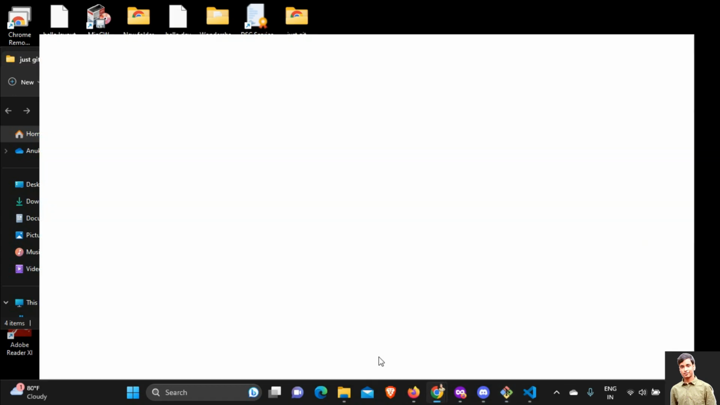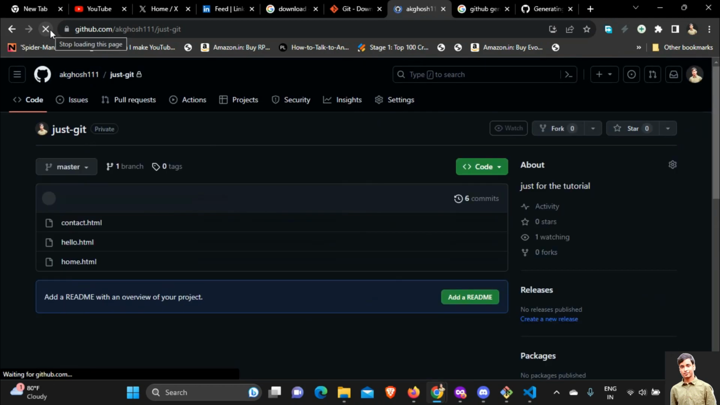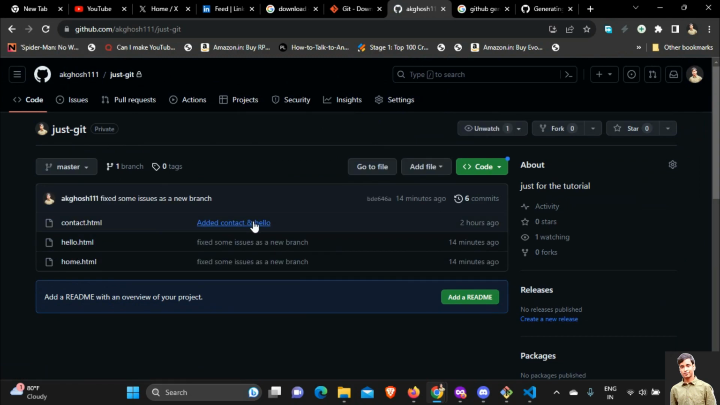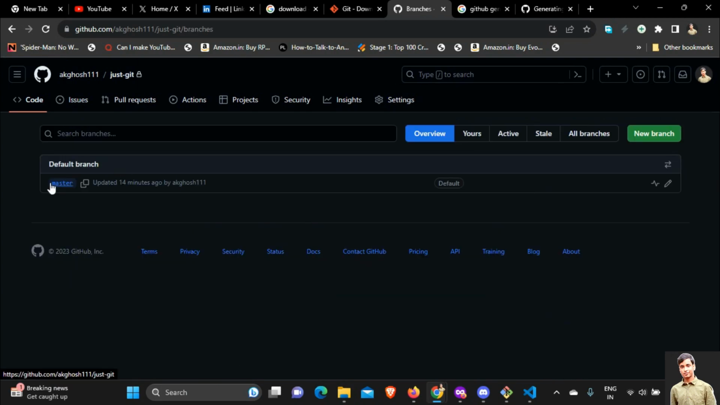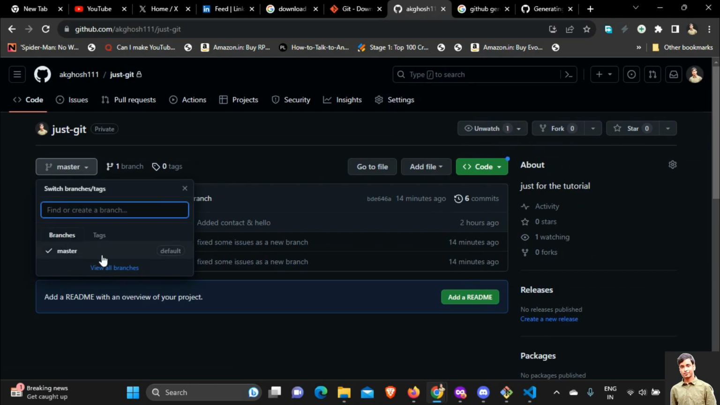Now if you go back to GitHub and refresh the page, you can see all the files have been added, with all the commit messages. There was only one branch over here. If you go to it, you can see master. By default it is master, because the new branch that we created we have already merged, so it will only show the master branch.